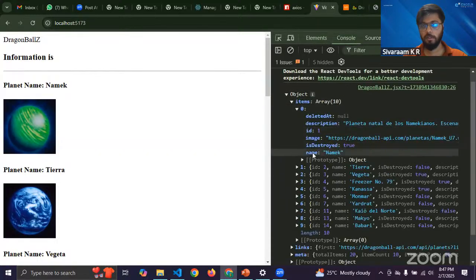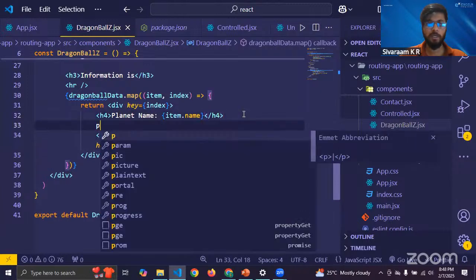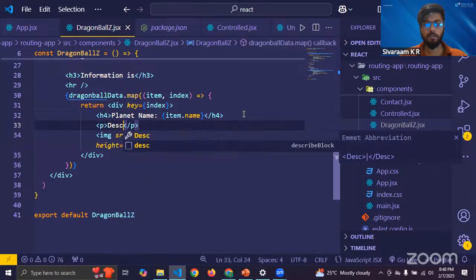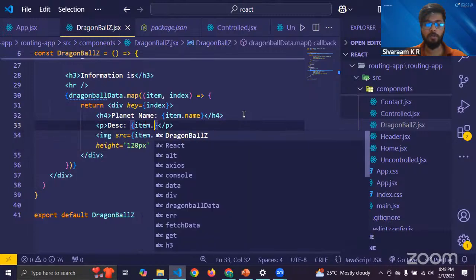Is there any other extra property that is destroyed? I don't want the description. So now what I need to do, I'll come here below this planet, after the image, and add a description. I'll add it below the name itself. I'll create a p tag, ESC, short form for description, and then item dot description.